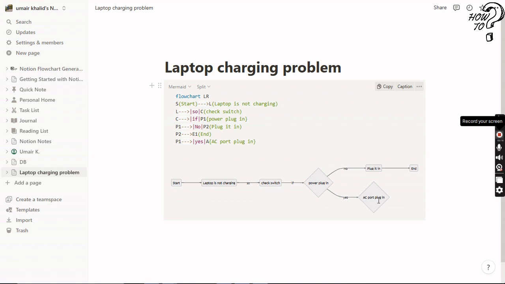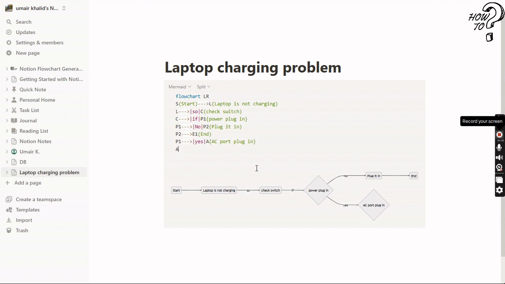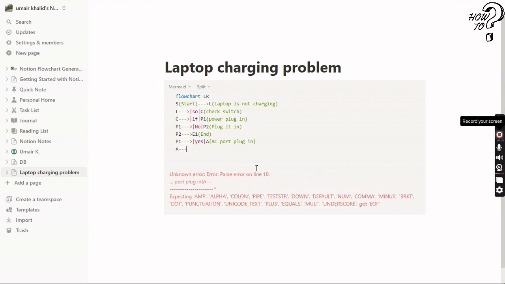I will check this. So after I am going to continue this AC port plugin and I will add two options here. So first I will write here A and I'm going to continue this. Then I will write here no. If the AC port plugin is not plugged in.